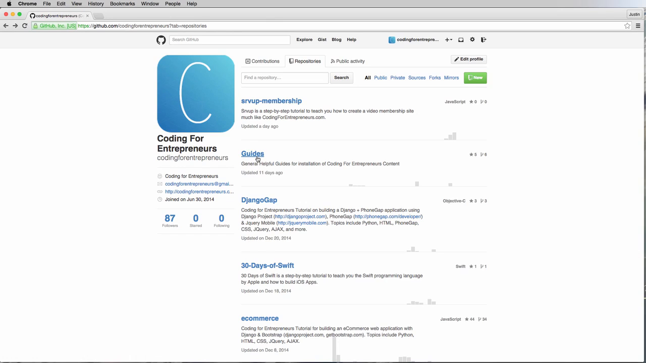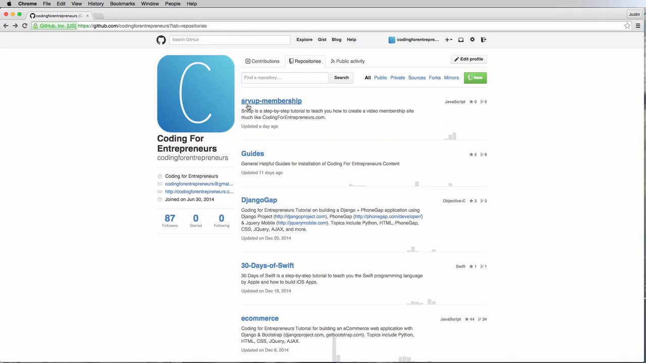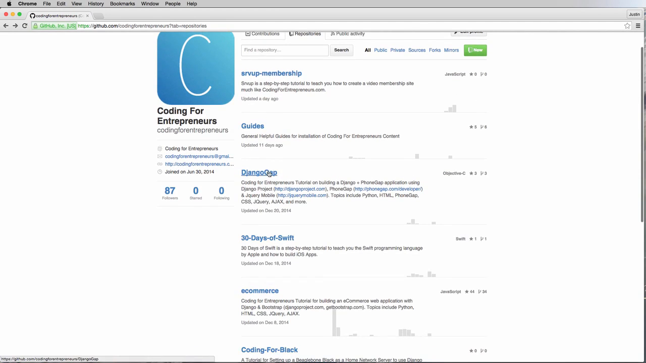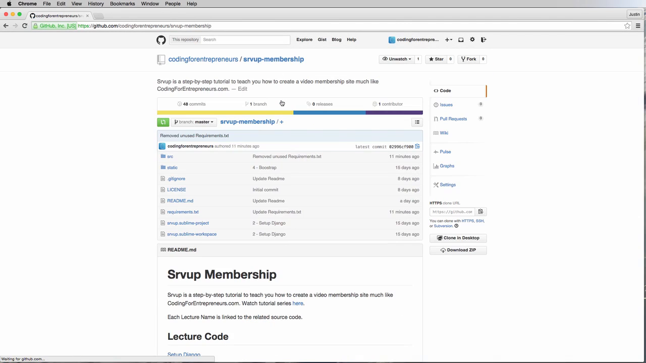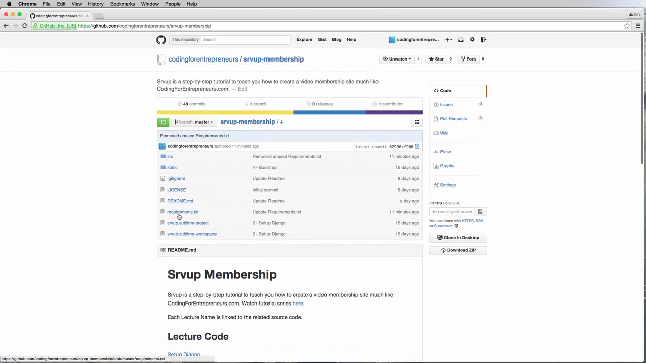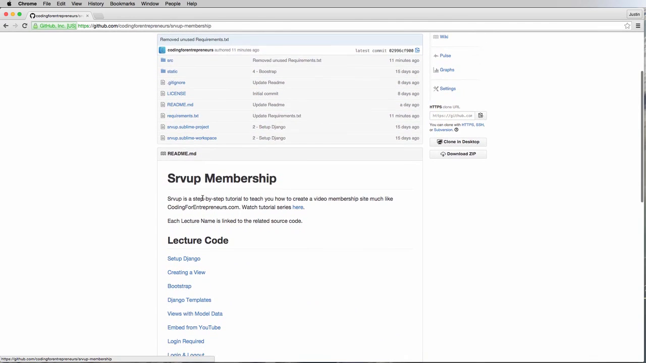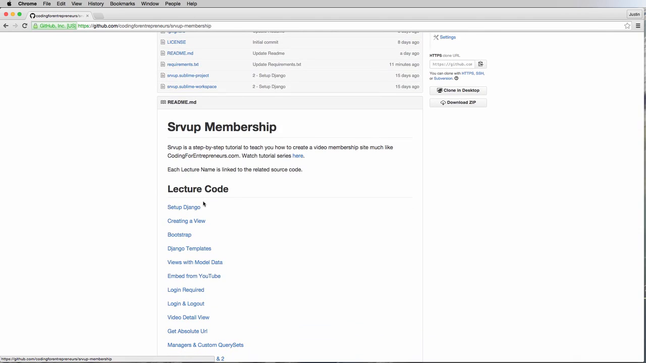But as far as how you're going to use this code in your projects, you're going to go ahead and click on one of your projects, or whatever the project that you're working on. So in this case, Serve Up Membership is the project, but we also have Django Gap and 30 Days of Swift and so on and so forth. So you click on the project that you want to work with, and then you'll look and see the various code that's related to it. So anything in here is the actual code that is most up to date, right? So it's going to be the most up to date code that you'd be able to use.